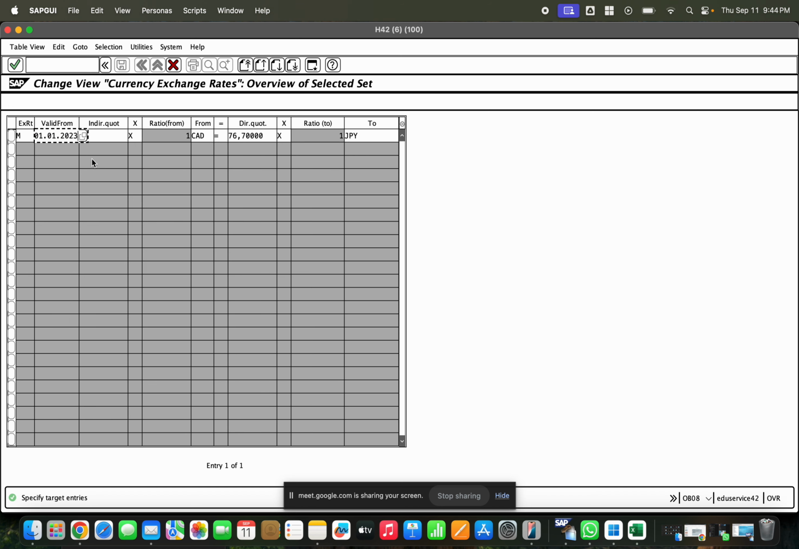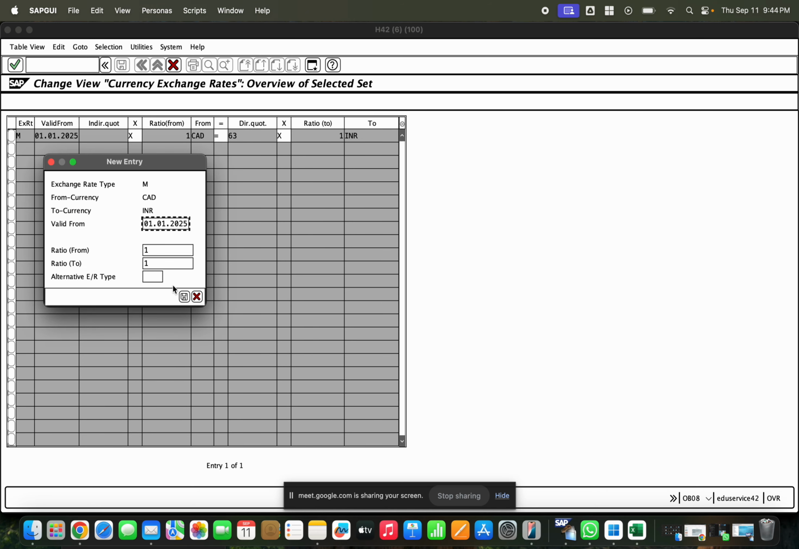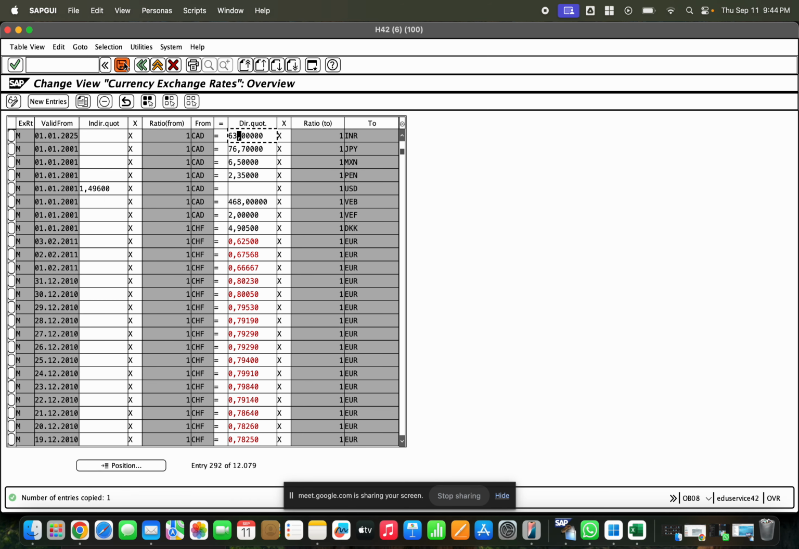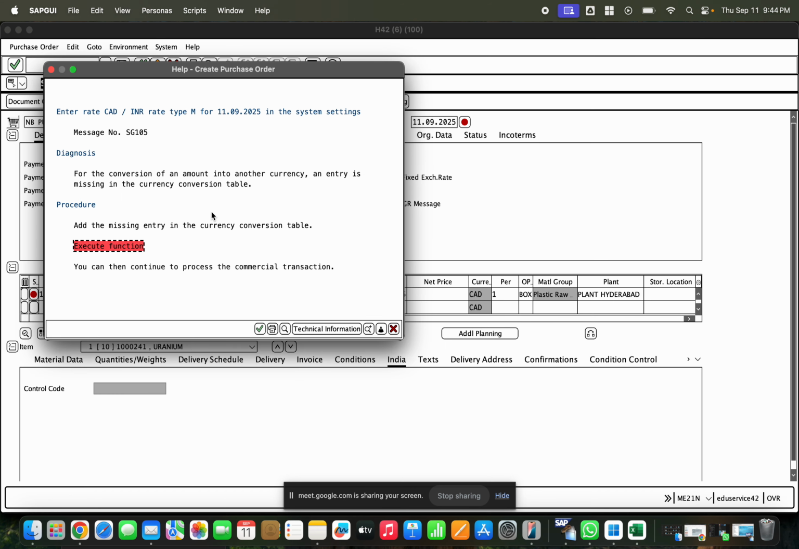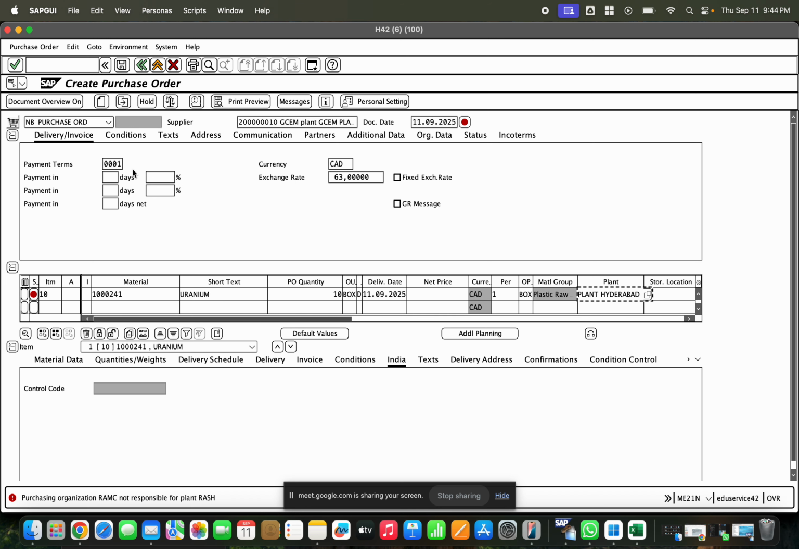I just put 2025, and one CAD is how many INR? 63. So I'll just put 63. Okay, so one CAD is 63 INR, so let's try now. Your purchasing organization is not relevant to this plant data. So let's do that also.